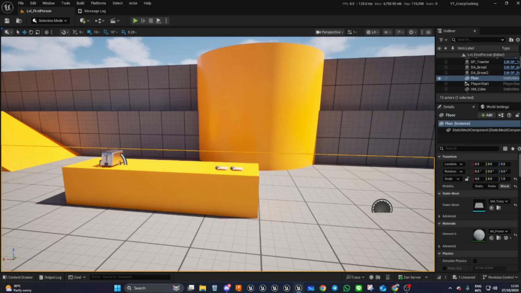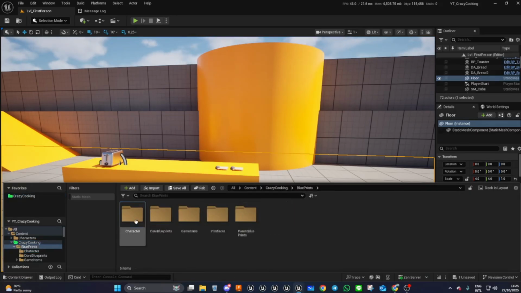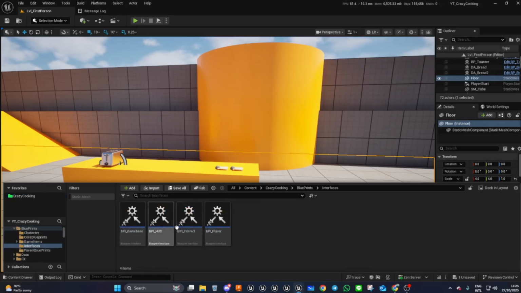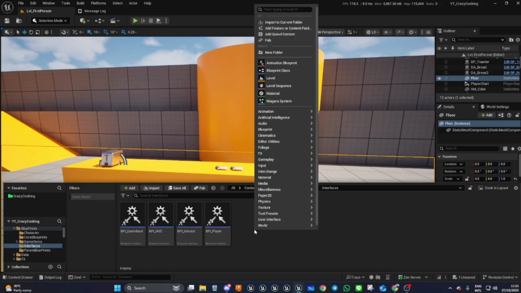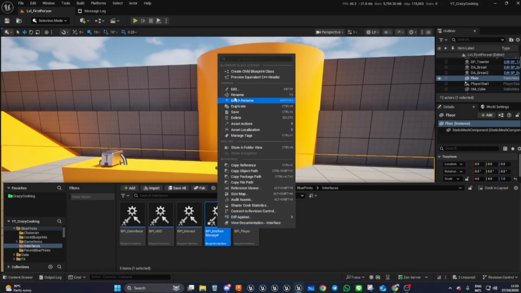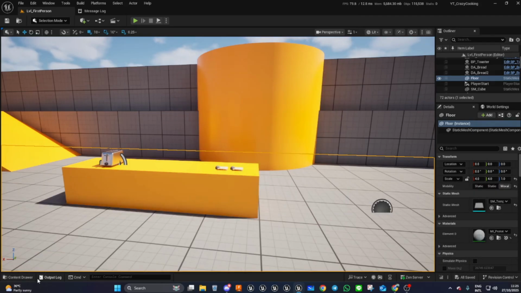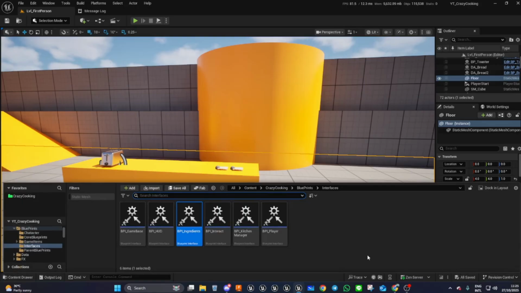Okay, so let's get to our project. First thing we need to do is go into our project, go into our blueprints folder, into our interfaces folder, and we need to make two new interfaces. The first one is going to be a blueprint interface, and we're going to call this BPI underscore kitchen manager. For now we can duplicate that and we're going to call this one BPI ingredient. Make sure you save those. First of all, let's implement them and then we'll add functions as we go along.